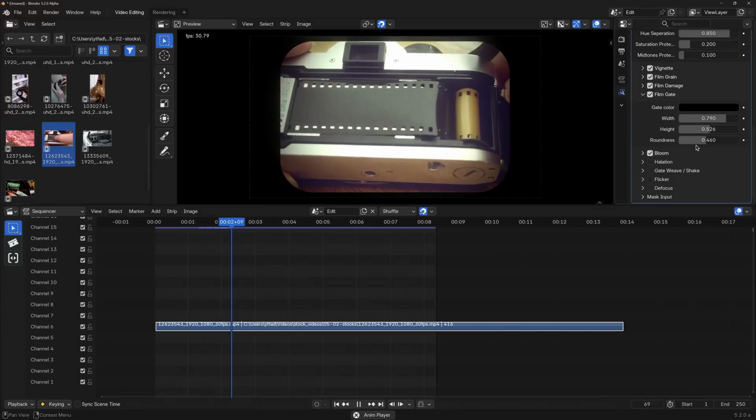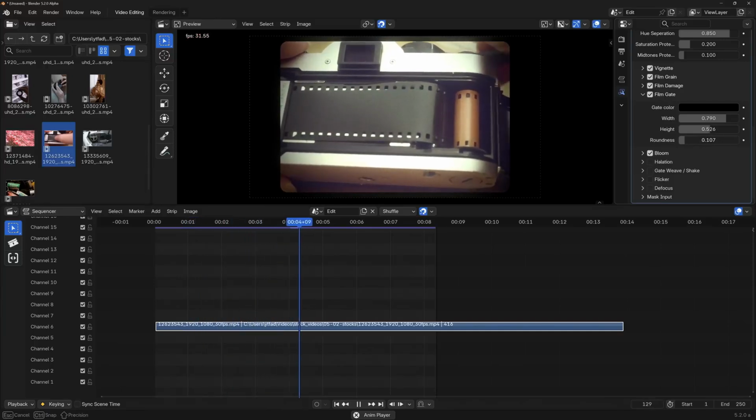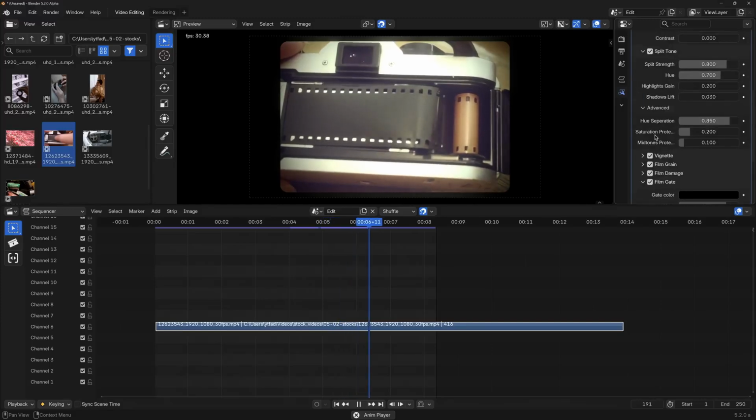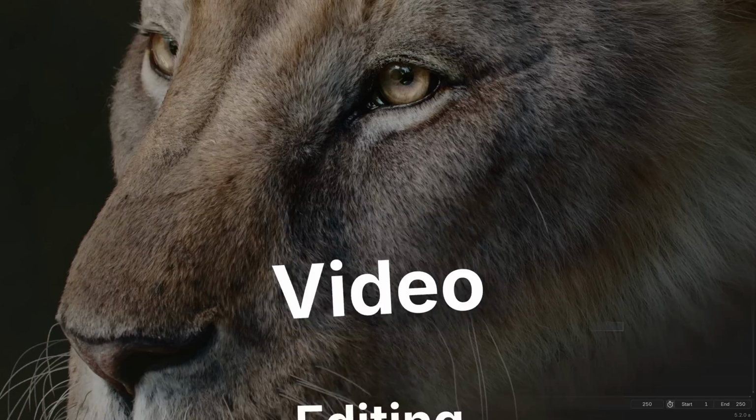Well, these were all the new features of Blender 5.2 for the compositor. I sure think it's very exciting.